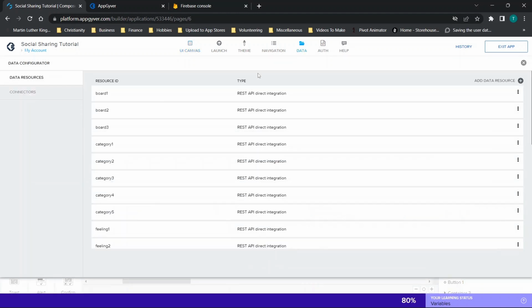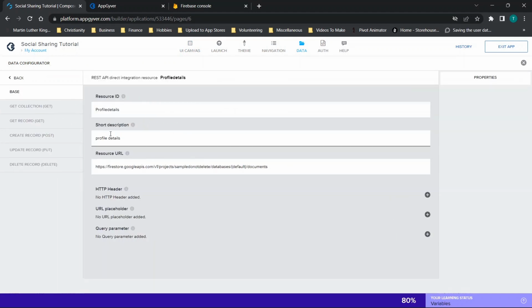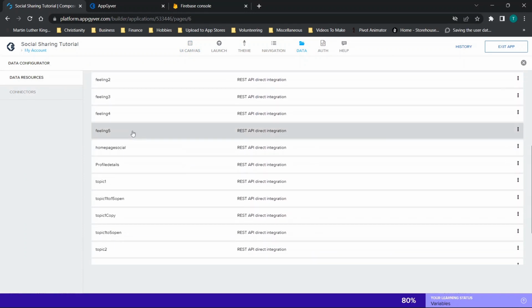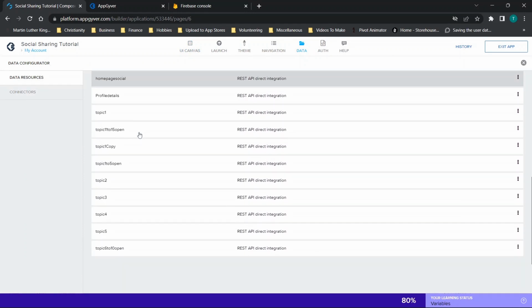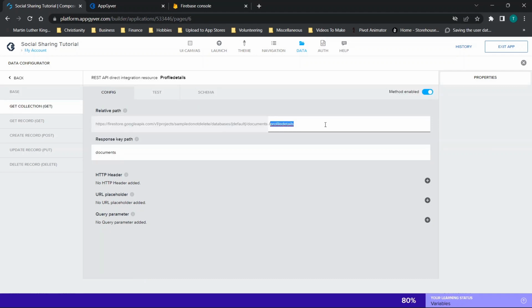Now, if at this point you're having issues with this get record function, one thing to note is this is actually this section right here. This is called the data configurator. So you just click on the data tab, and then you find your resource. In this case, we're looking for profile details. So you'll find that resource. Now, we have the base URL here. You want to make sure that that is correct, and that you have the correct project name here. And then you can go to the get collection and paste in the /profile details, which we've already done.